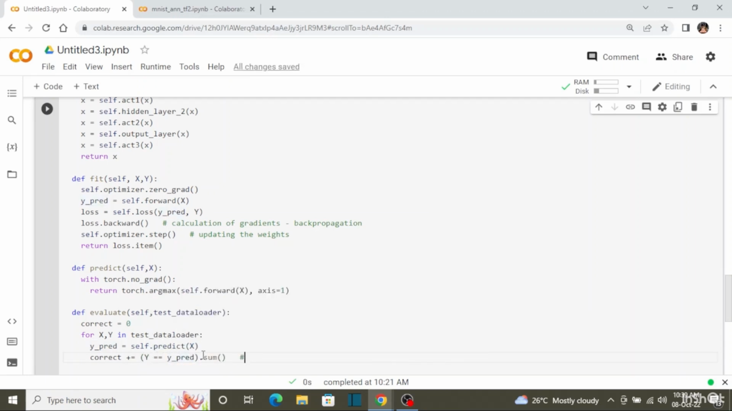Now I will increment correct if the prediction is equal to my ground truth. This sum is required if you have batches, because I need the sum of all the positive true values across the batch. Let's say I'm doing the evaluation on a batch of 10 images, and out of 10, 7 are correct. So this sum will give me 7 here. If you have only one image per batch, you don't need the sum actually.